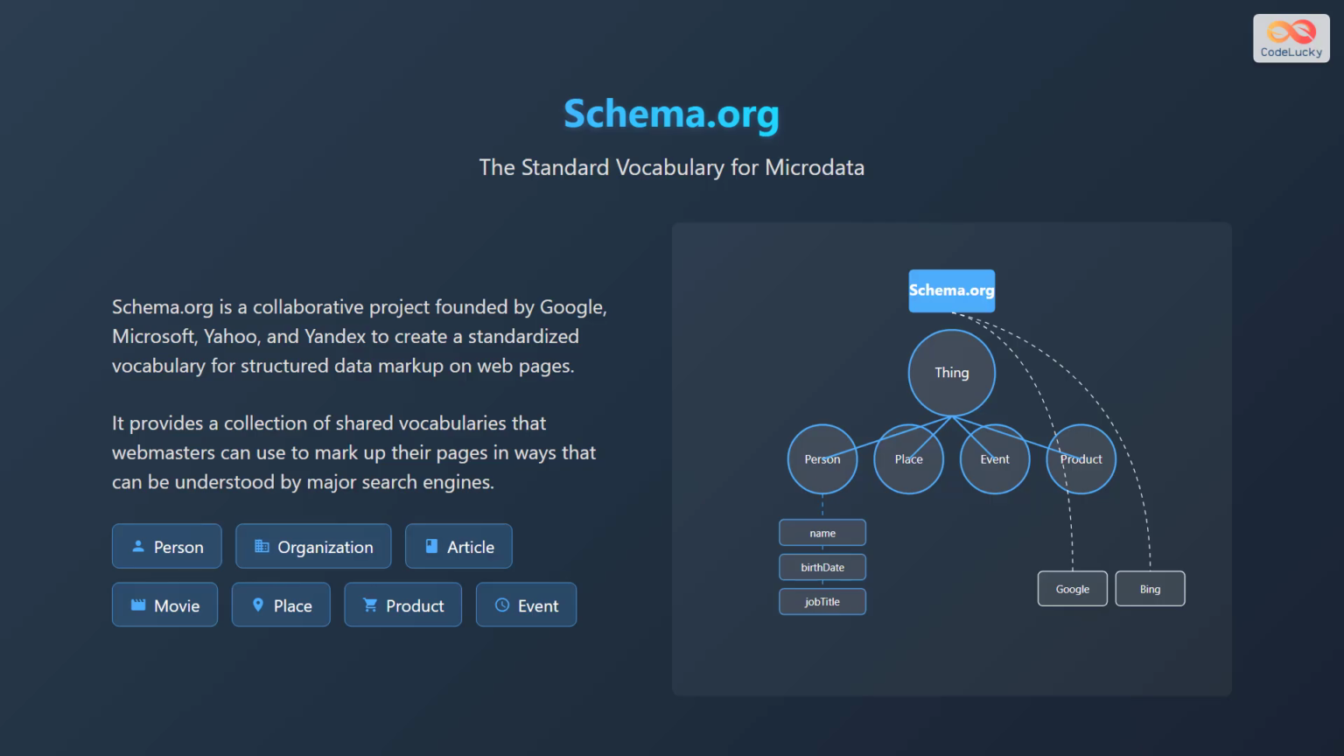There are several schema types available. Some of them are person, organization, article, movie, place, product, and event. The way schema.org is related to web search engines like Google and Bing is shown.